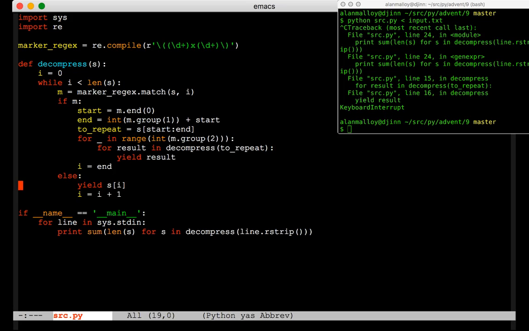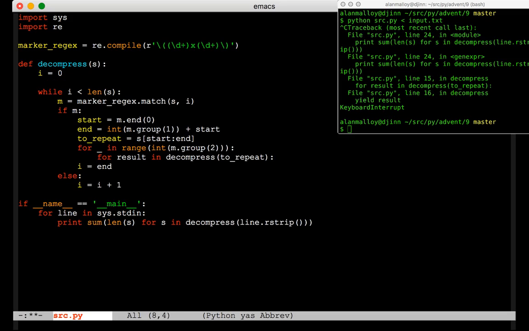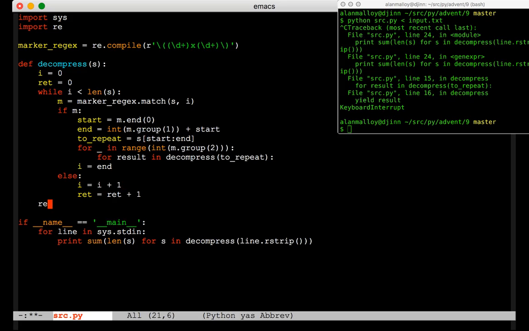So don't yield anything. So ret equals 0, which is going to be the number of characters that we say this string requires. And at the bottom here, we're going to say return ret.